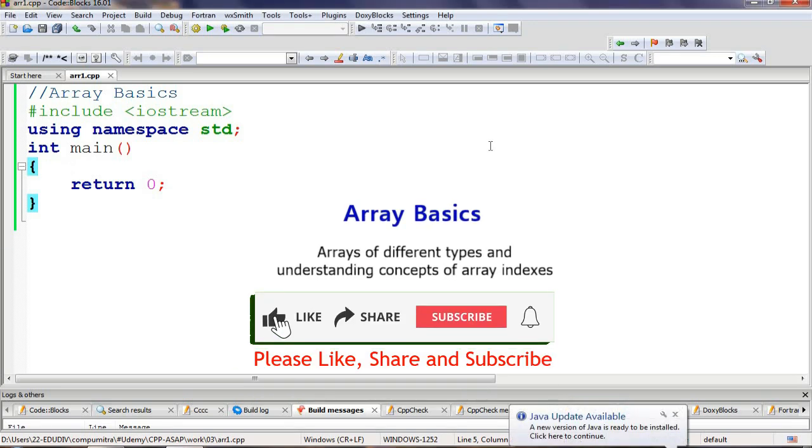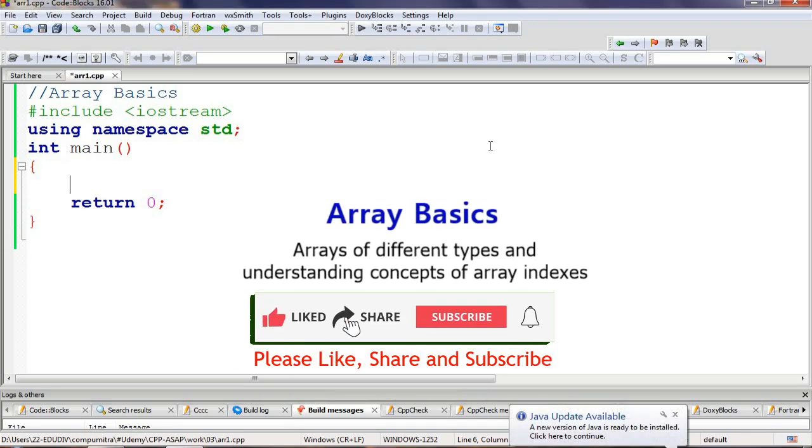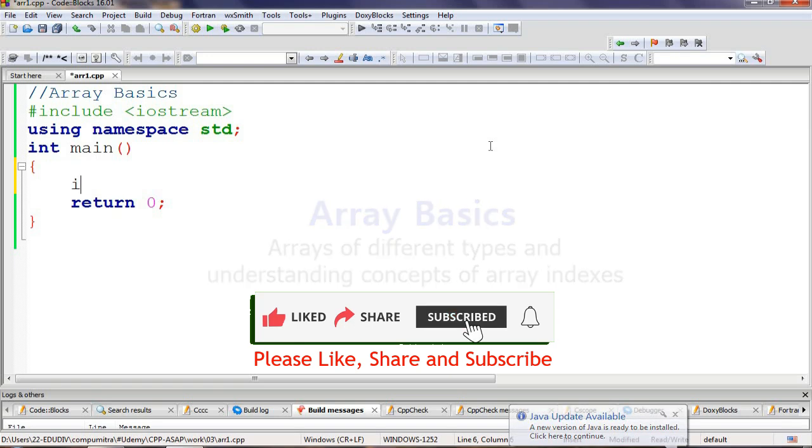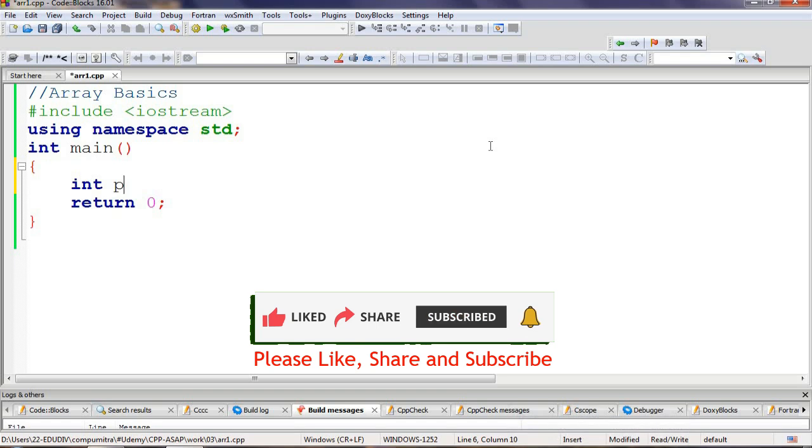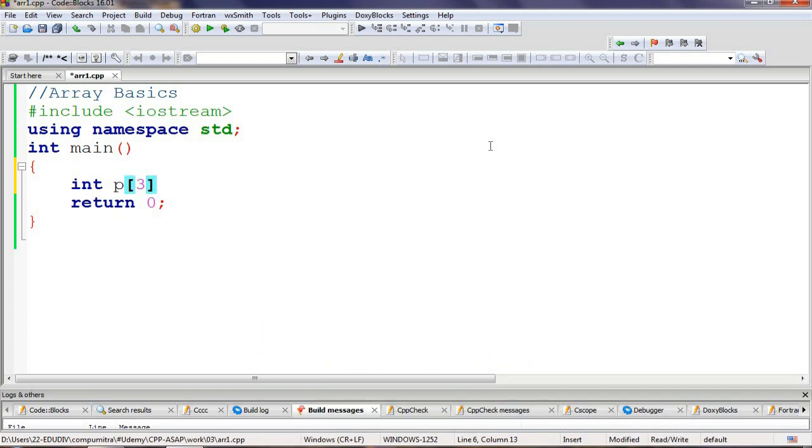Let us learn some array basics. So we have used character arrays earlier. Let us try this integer array. This is an array where 3 members can be stored, and as the array definition says, all the members are of the same type, and whatever type we declare, all the members are of that type.